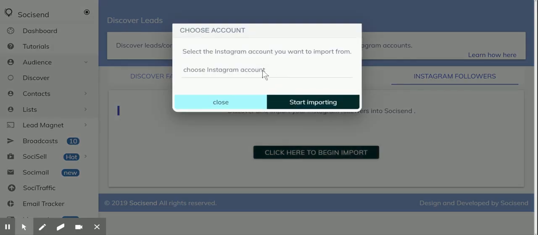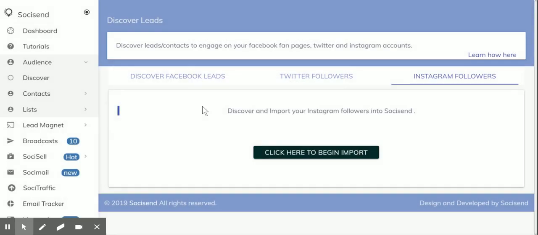The same applies. Select the account you want to work with. If you have multiple Instagram accounts, select the one you want to pull the leads in from. Click start importing, and it's going to pull in the people who are following you on Instagram. Now, be patient with this system. It takes a little while to bring in all your leads, but once they are there, they are good to go, and you'll be able to interact with them.